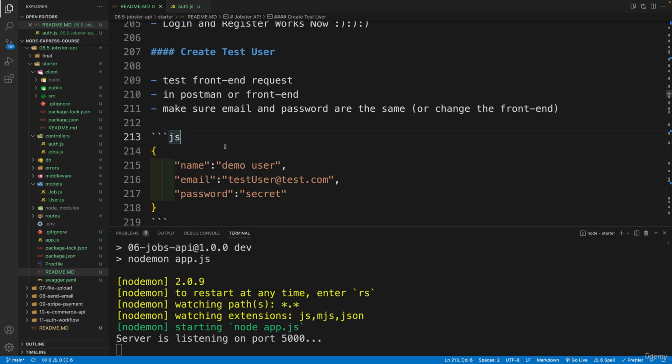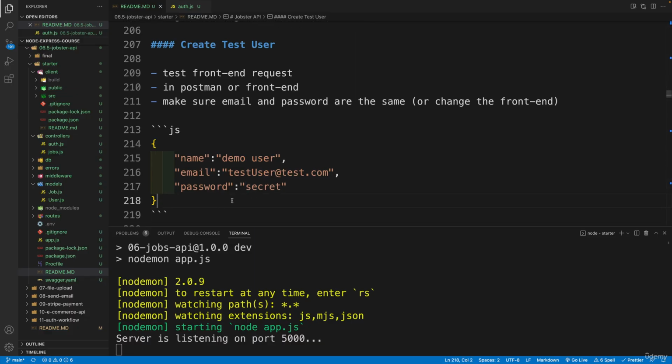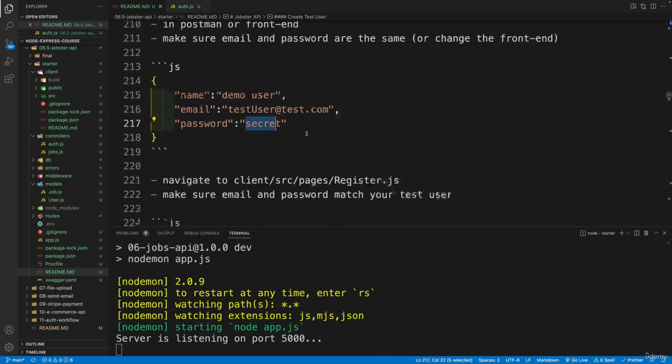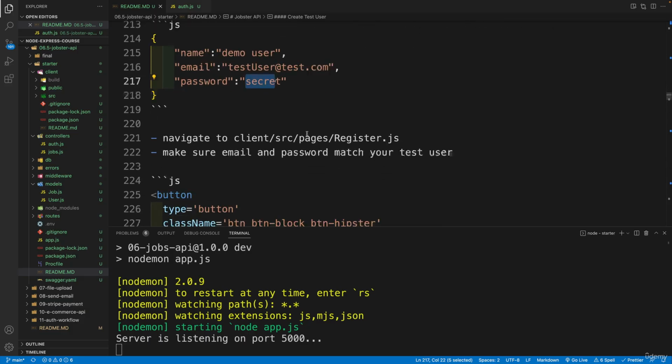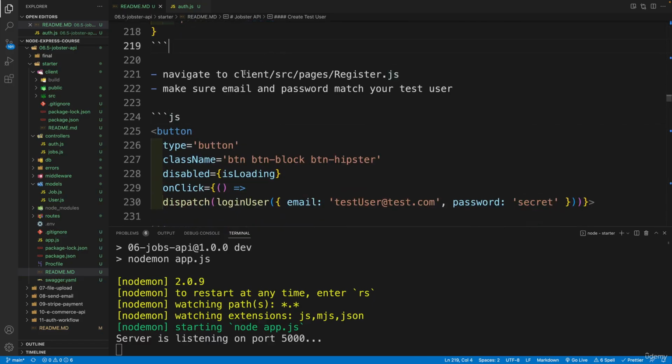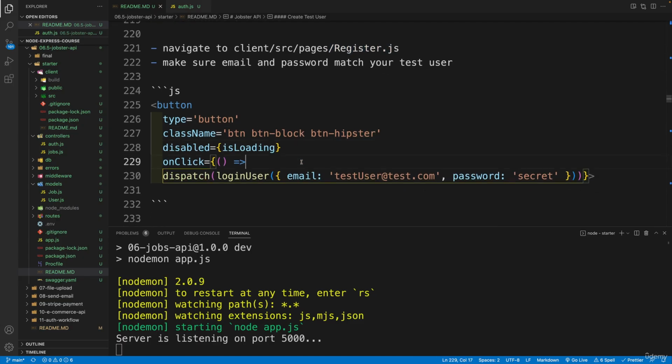And I think in my case, I'm going to use the front end, basically the application, to create such user. So I'm going to go with demo user. So name is really up to you. And then I'm going to go with email, testUser, camel case here, at test.com, and then password secret. Now, do you have to make email and password exactly the same? Well, kind of. Because if you'll take a look at the front end, in the client source pages register.js, notice that we're dispatching this action login user, and these are the values that I'm providing.